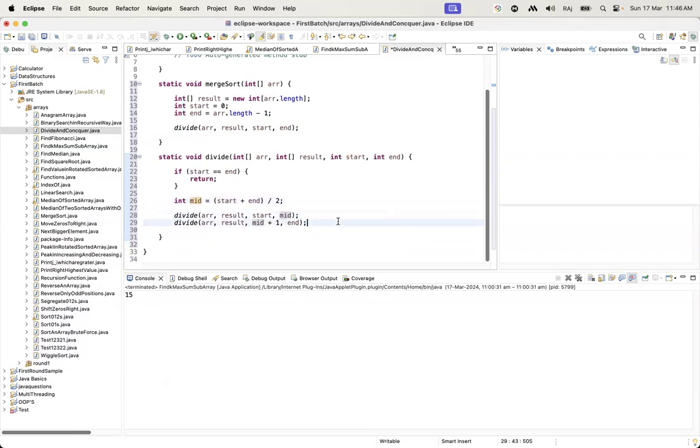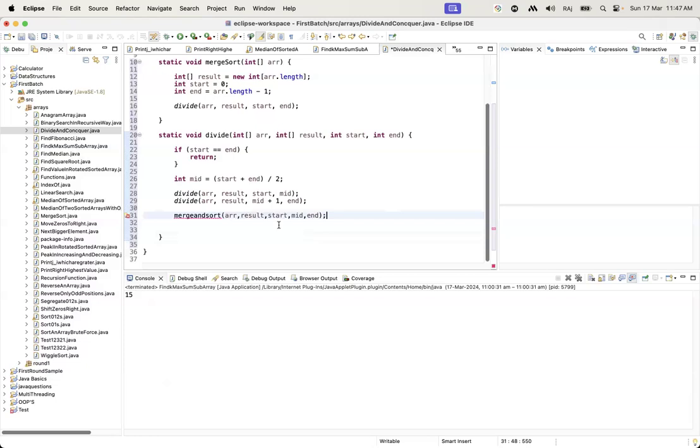Okay. Next, what do we have to do? Once the divided parts come back with their result, we need to merge again. Merge means we merge and sort, right? Merge and sort. So what do we need for this? I need the array, the same result array, and the start value, mid value and end. Right guys? This is very simple. Try to understand, there is nothing to be confused about here.